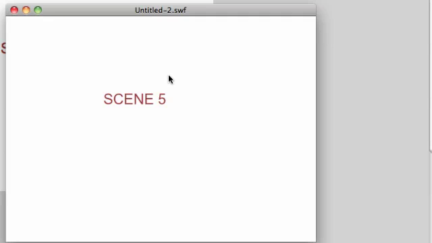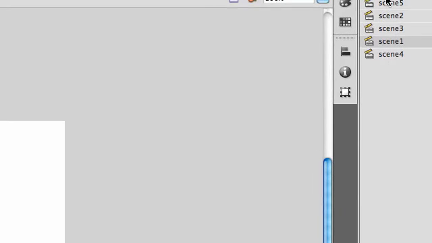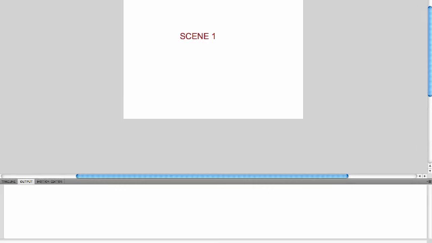Test it. 5, enter, 2, enter, 3, enter, 1, enter, 4. And we're back to 5. When you get to the last scene, if you were to continue looping, you'd go back up to the first scene. And again, it is the order that the scenes appear in that they're listed here that will determine the order that they play. And that's how you use scenes in Flash.